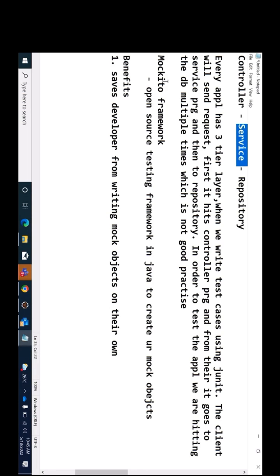Service or controller, anything we are able to mock. And the second reason why we are going for the Mockito framework is that it supports exception handling.